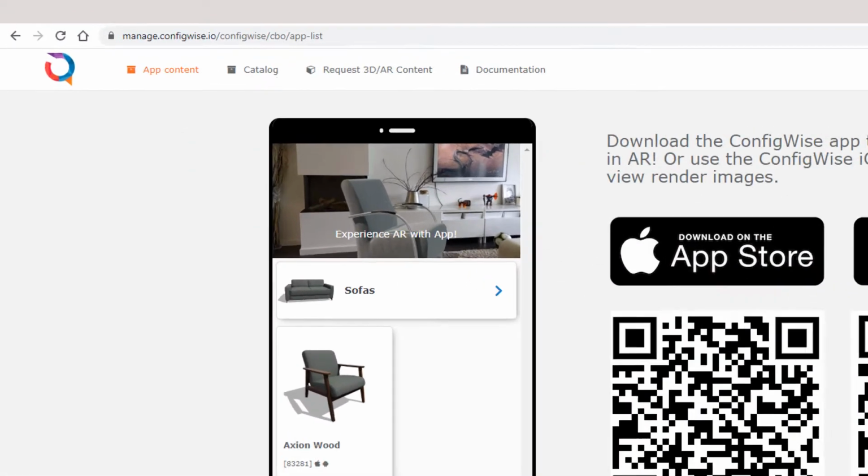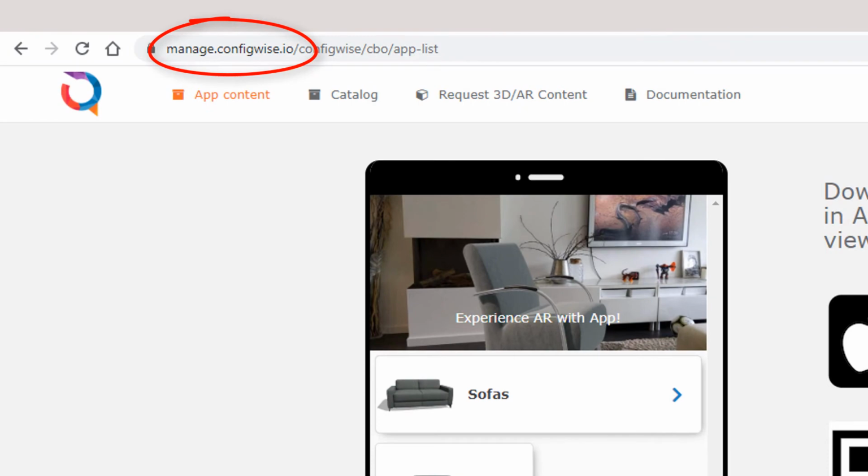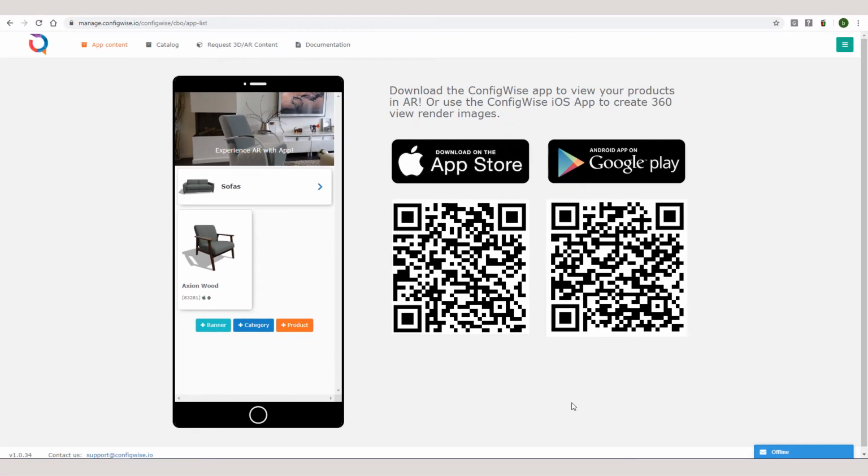The ConfigWise portal at manage.configwise.io is where you create and maintain your 3D catalog. We recommend that you access the portal via a desktop web browser rather than a mobile device. You'll also need to install the ConfigWise app on your mobile device. This app can be found in both the Apple App Store and in Google Play.